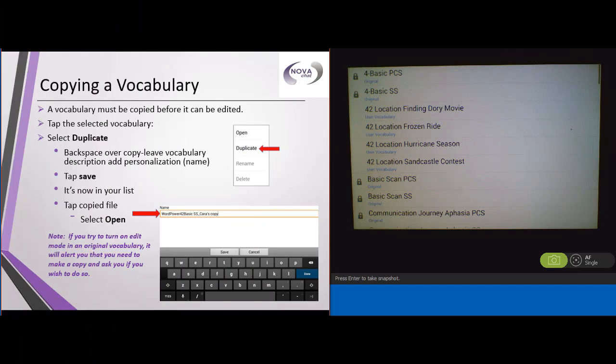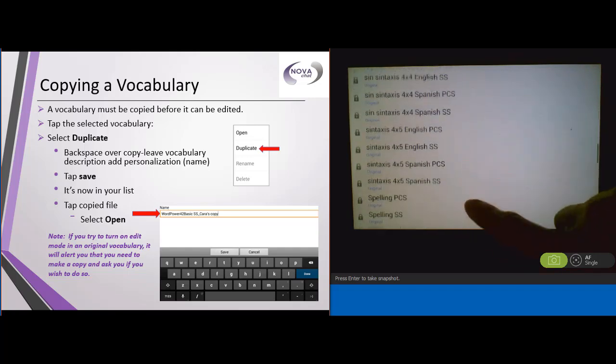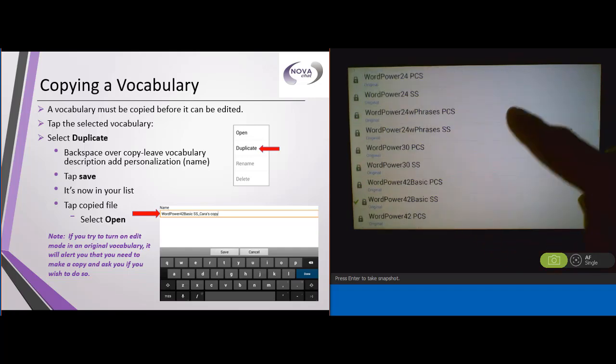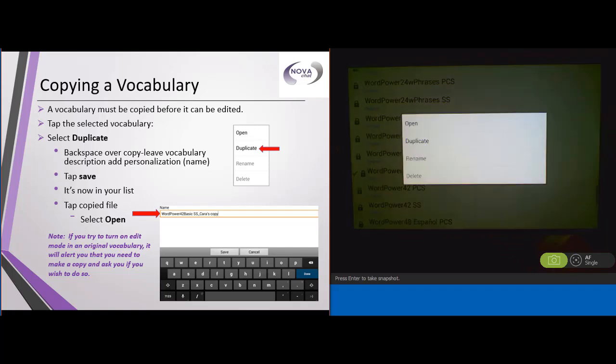In order to copy a vocabulary, we simply tap the selected vocabulary. For this example, we're going to go to a Word Power 42 Basic, SS for Symbol Sticks. We tap on it, and we have two choices. We can open it or duplicate it. Let's go ahead and duplicate it.